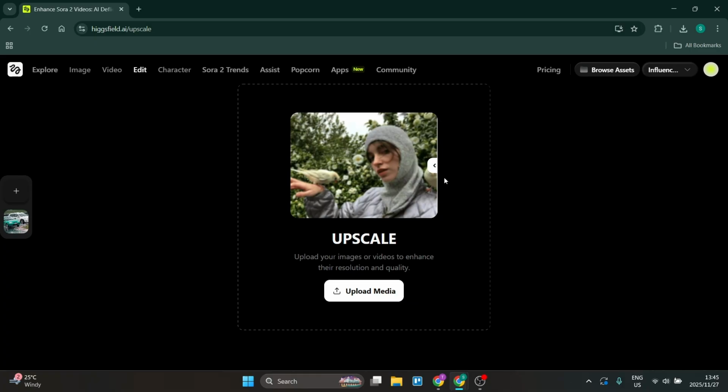So they've taken this image, which was quite blurry, and actually something that you wouldn't be able to use, and you can see there is a vast difference. Let's go ahead and click on upload media.